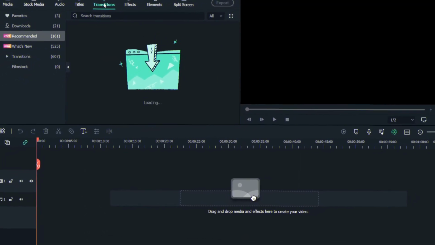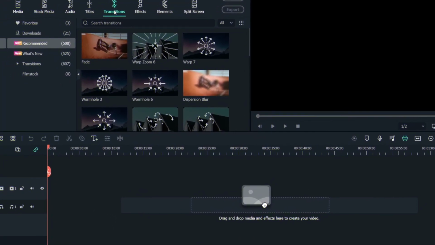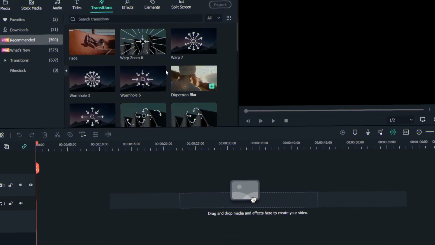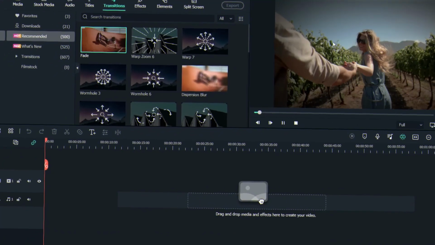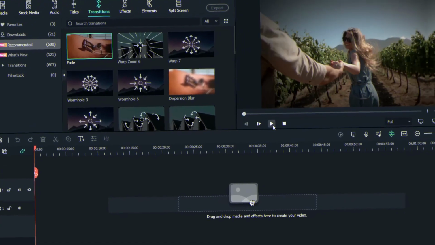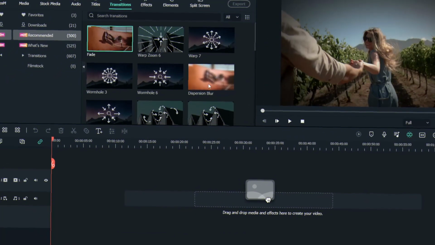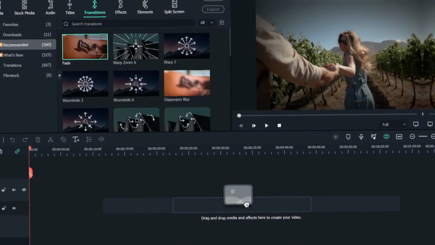Next is transitions. Transitions are, I think you can assume what they are. For example, fade, it fades like this. See? Fades into a different picture. But let's see, I can use that for this.